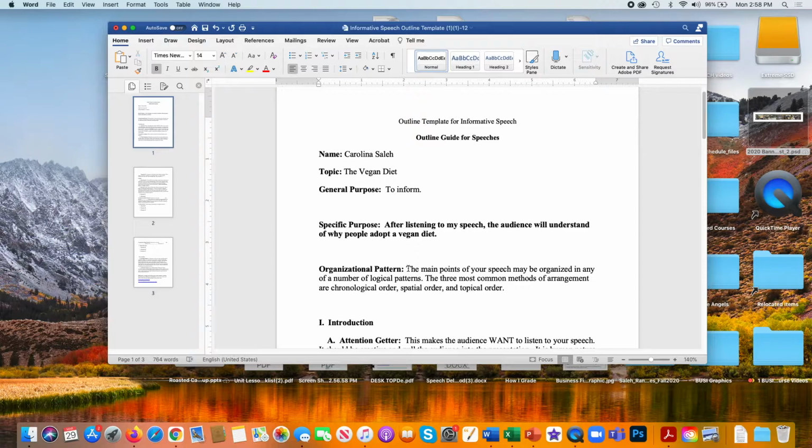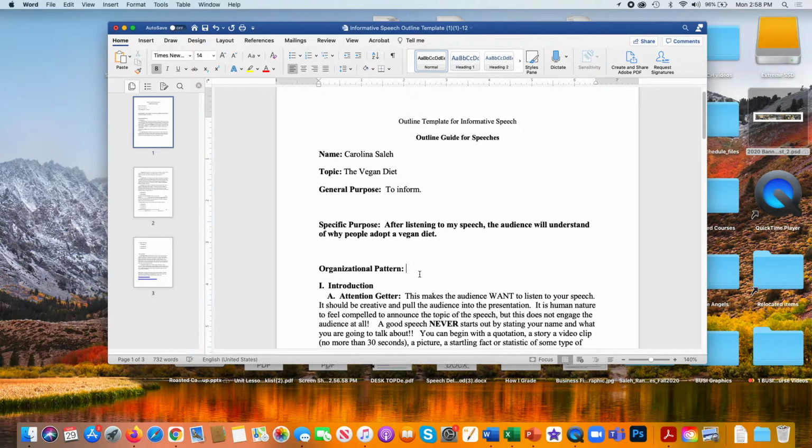The organizational pattern. Usually, the 3 most common methods of arrangement when you're presenting a speech are chronological, spatial, and topical order. Usually a lot of the informative speeches use the topical order. The chapters for this unit lesson discuss the organizational pattern. So you will remove this, and what I have done, I'm going to choose the topical order. Again, I don't want this bold.